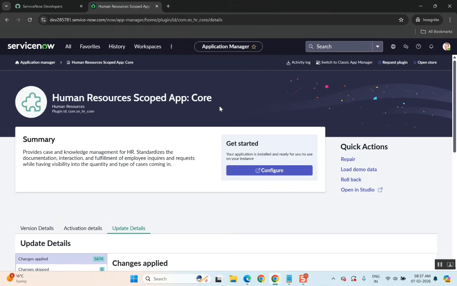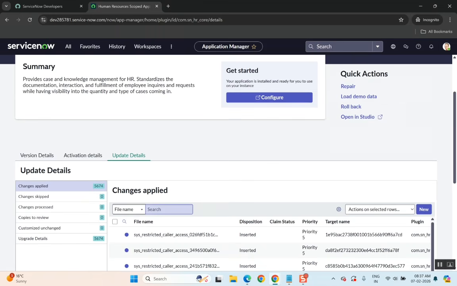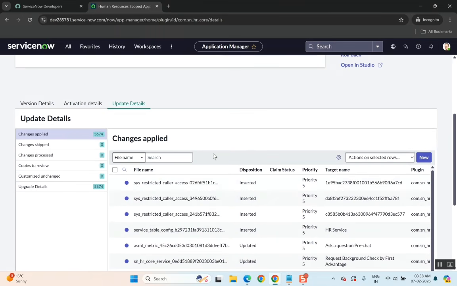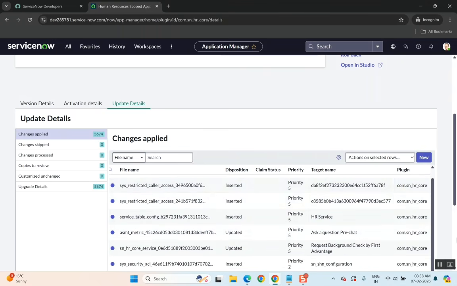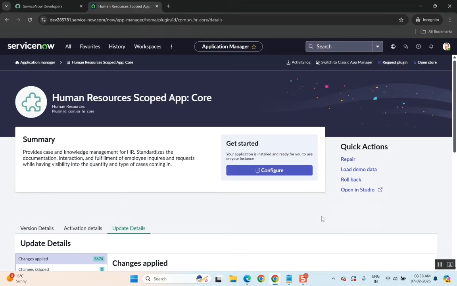Next, whatever updates come via this HRSD plugin, we are able to see on the left side the update details and what the files are. These are not required for you, simply for knowledge purposes. And plugin, target name, where we are getting the changes, all of this shows the details about the plugin. Once installation is done, we have to log out and log in. Let's see whether it is showing.